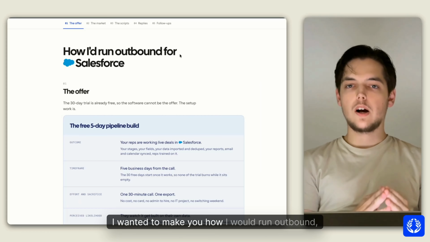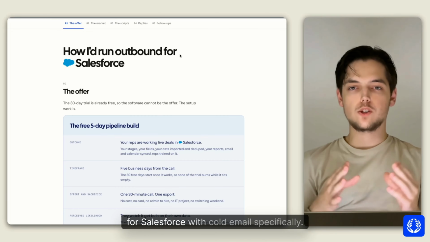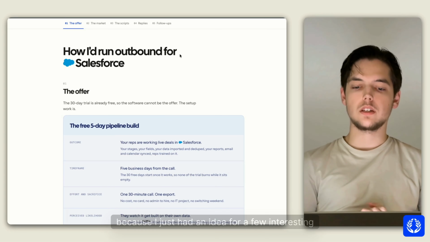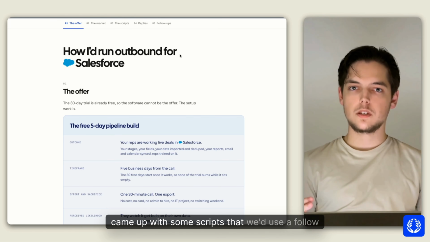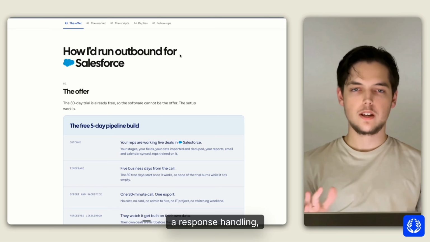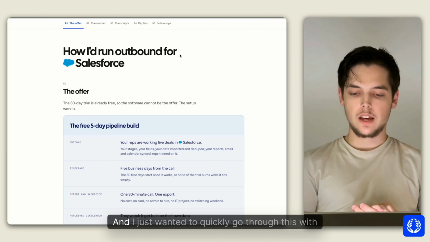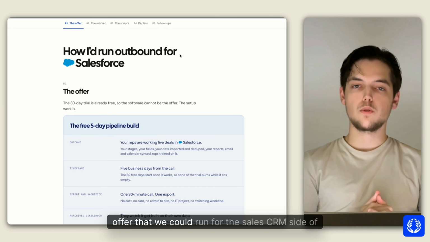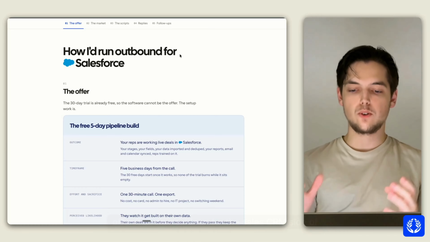I wanted to show you how I would run outbound for Salesforce with cold email specifically, because I just had an idea for a few interesting campaigns, came up with some scripts that we'd use, a follow-up sequence, a response handling process, and I just wanted to quickly go through this with an example offer that we could run for the sales CRM side of Salesforce.